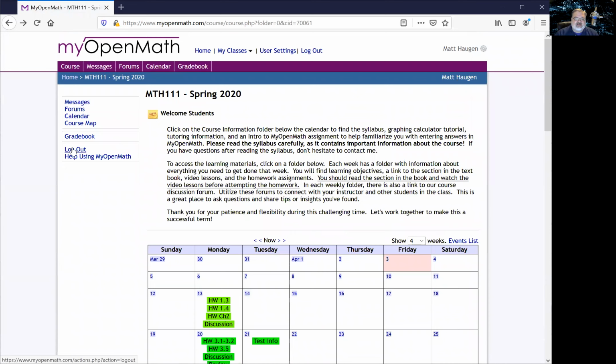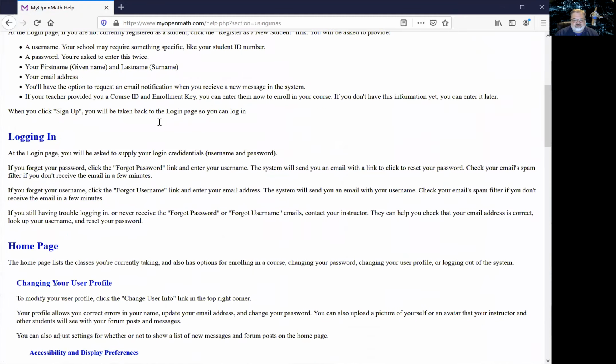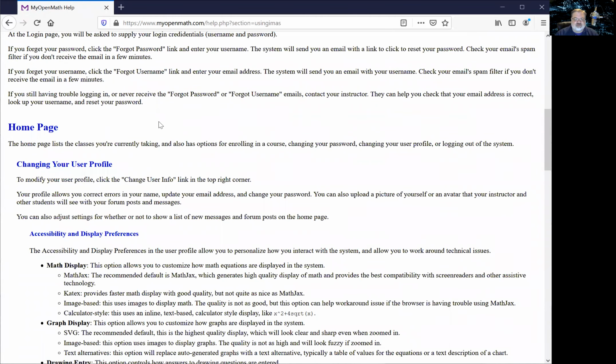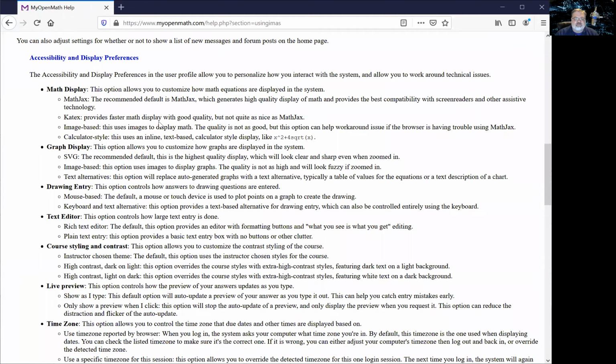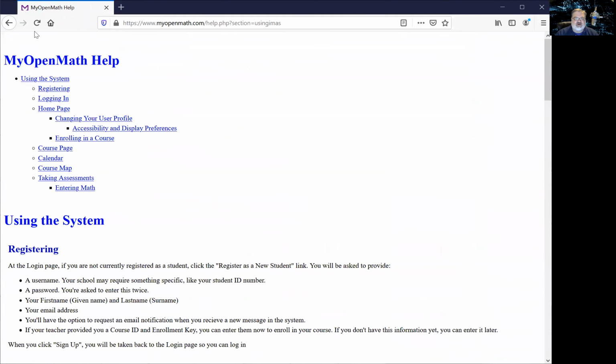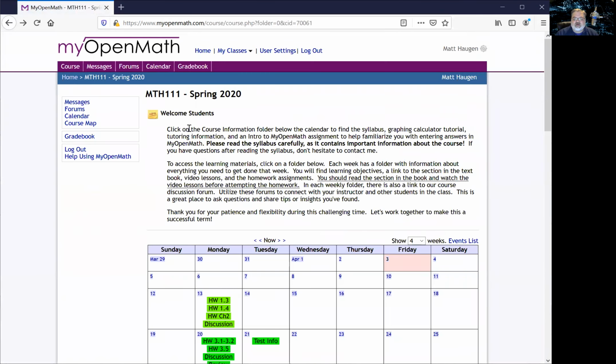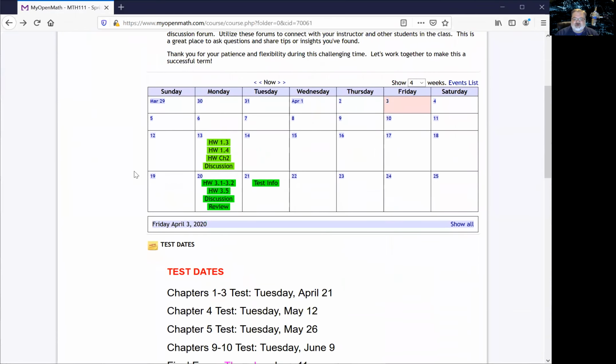Lastly here, log out when you're done. The help using MyOpenMath gives you much more information than I'm able to go through here. So it's a good thing to look through if you're having trouble. Again, do read these welcome and information sections. It's going to be important as we go along.